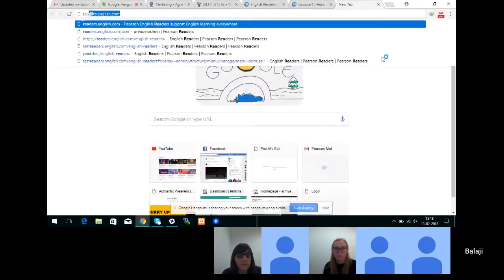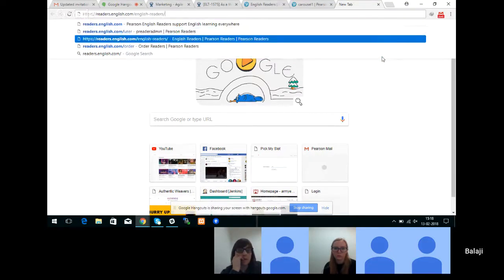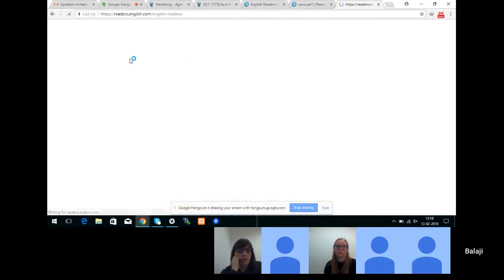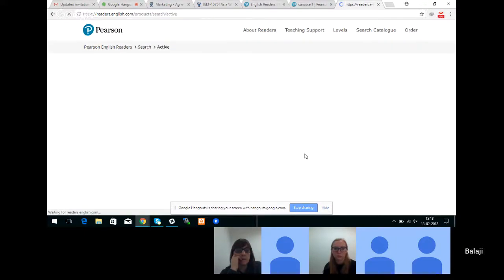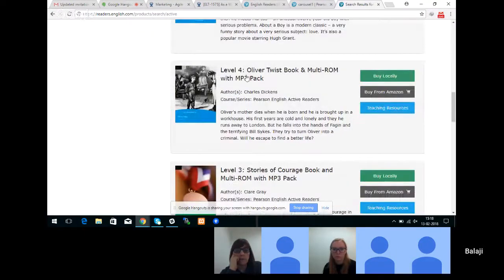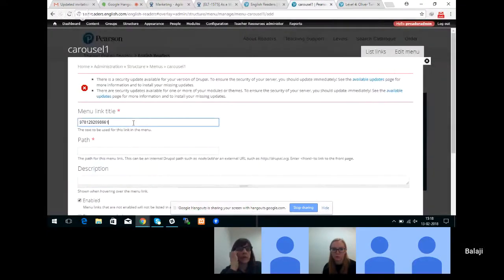For example, I'm just taking any one of the ISBN numbers from the production site. Take this one, the Oliver Twist book. I can get the ISBN of the product. So this is the ISBN of the product, and I'm just adding this one here.